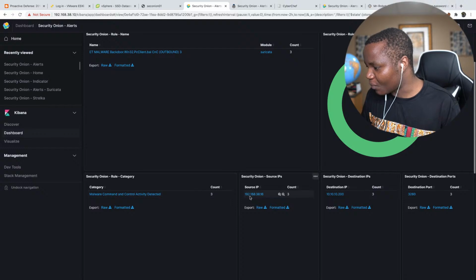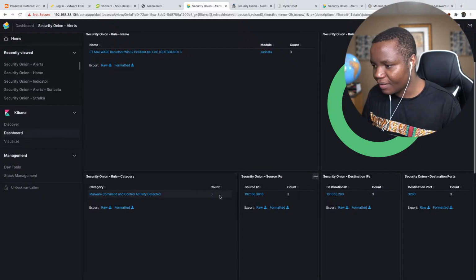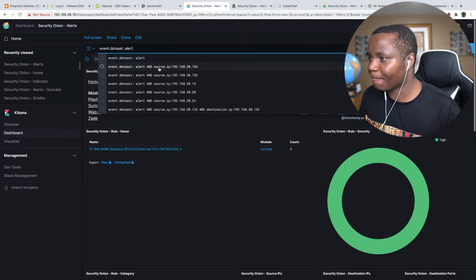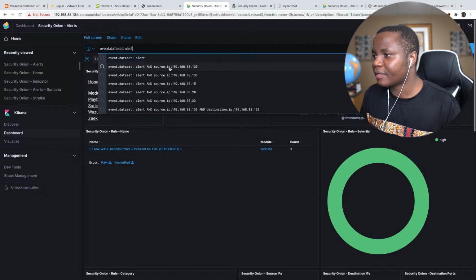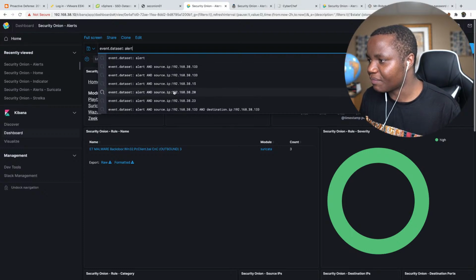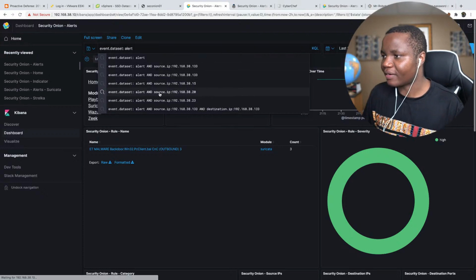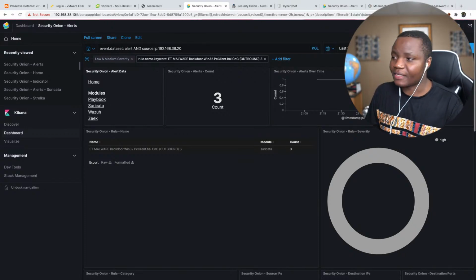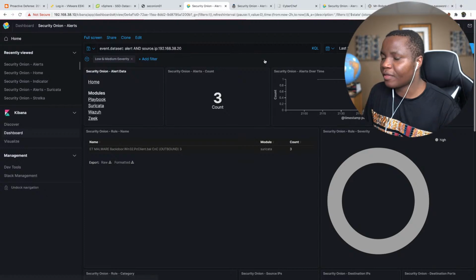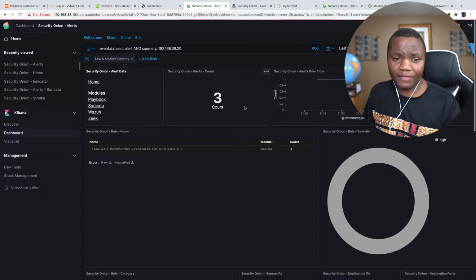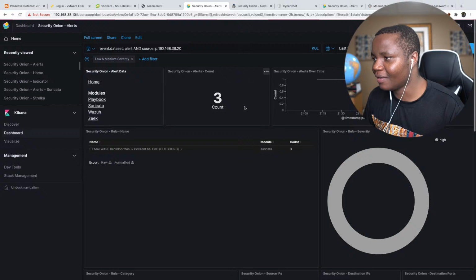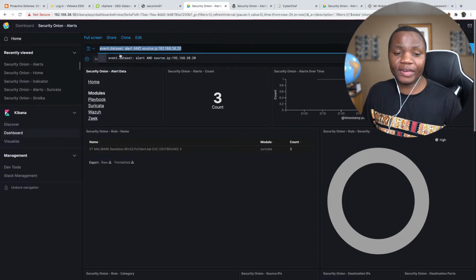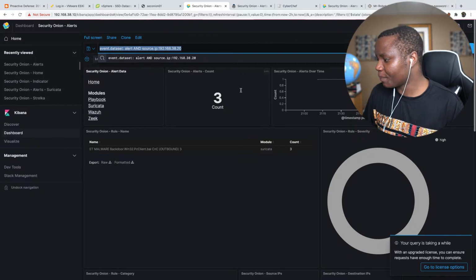Oh no, this is a different one. This is a different one. Let's refine our search here. Source IP, let's make it this one. Let's refine our results so we see. What I'm looking for now is the reverse shell, the PHP reverse shell. I want to find out where it is. So by now we should have a Kibana query language search that we can do.